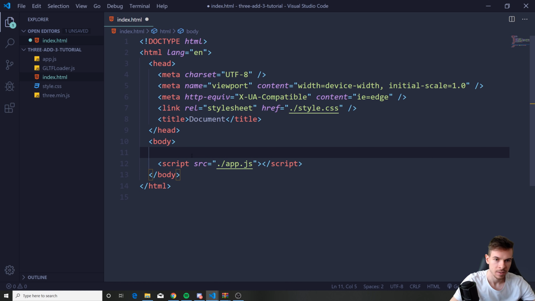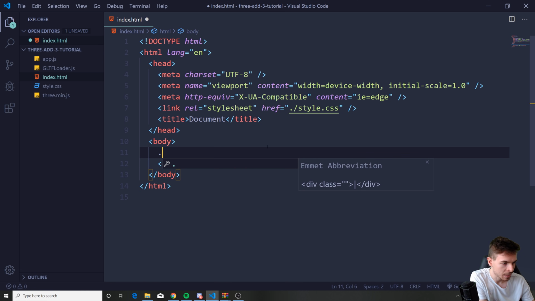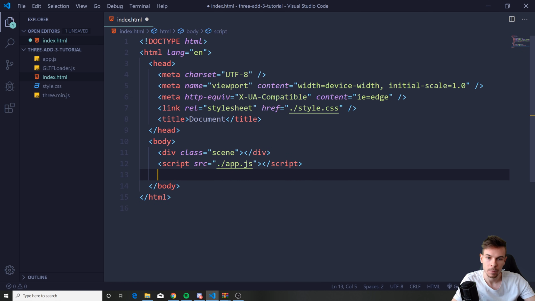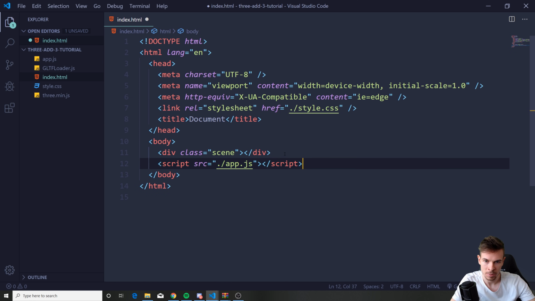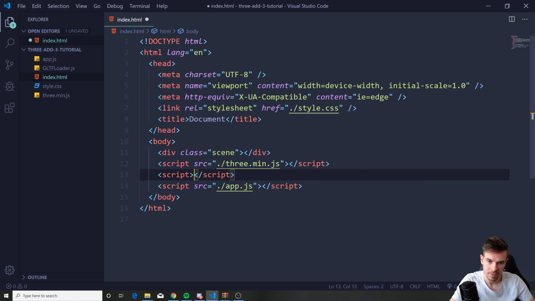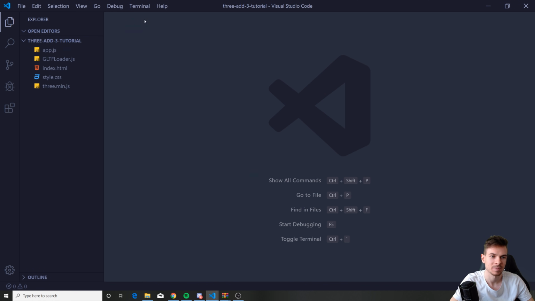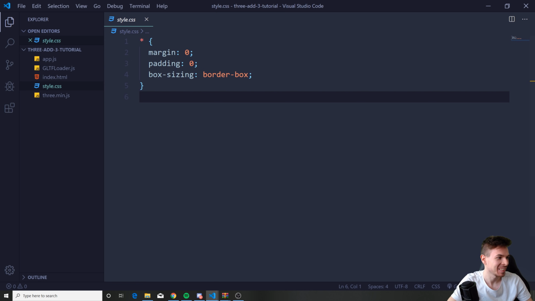I'm gonna go here and just add a div with a class of scene, like this, okay? And this is basically where we load up our 3D animation. We have the app.js. Also above this, let's load up three.js. So we're gonna say script source /3, and then finally script source, and here is gonna go the GLTF loader. Okay, perfect.